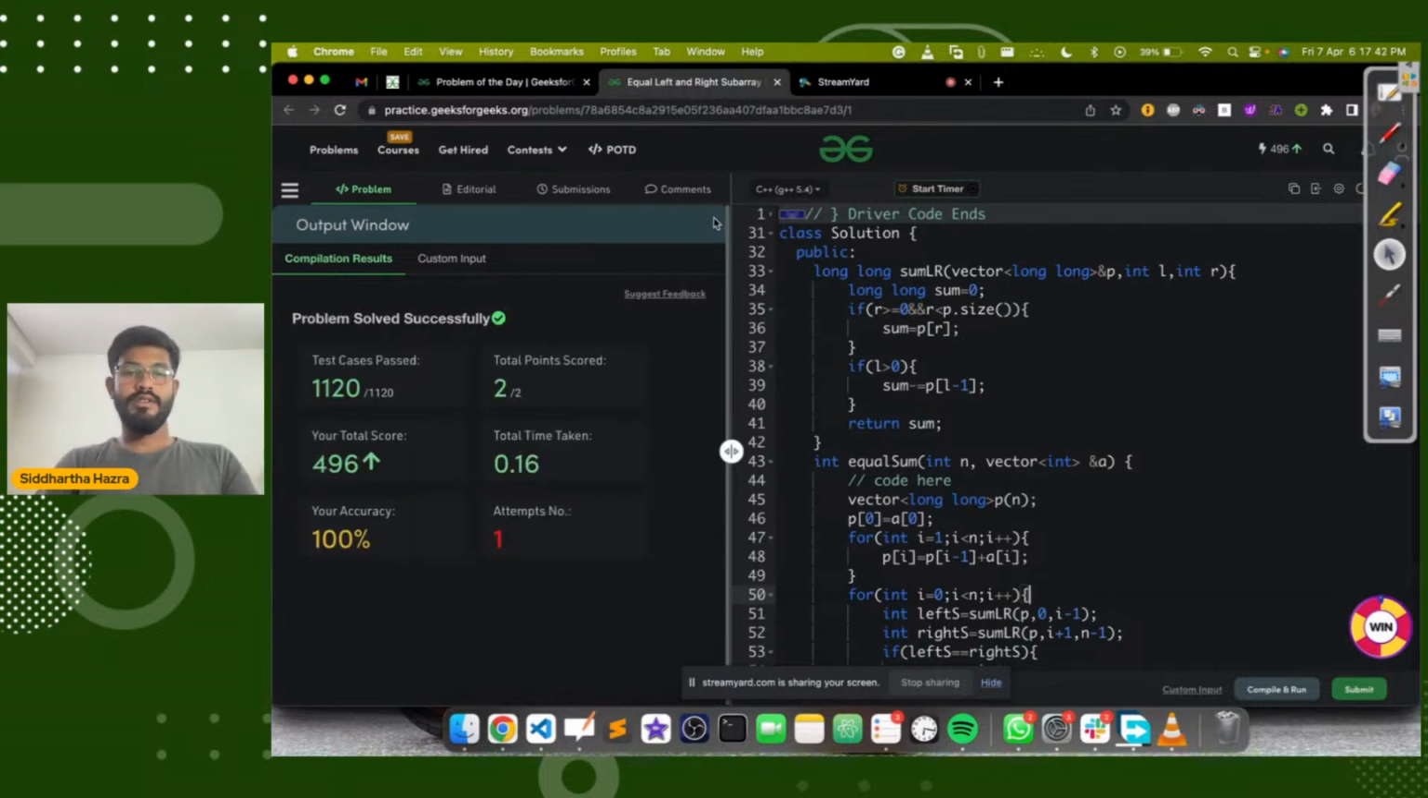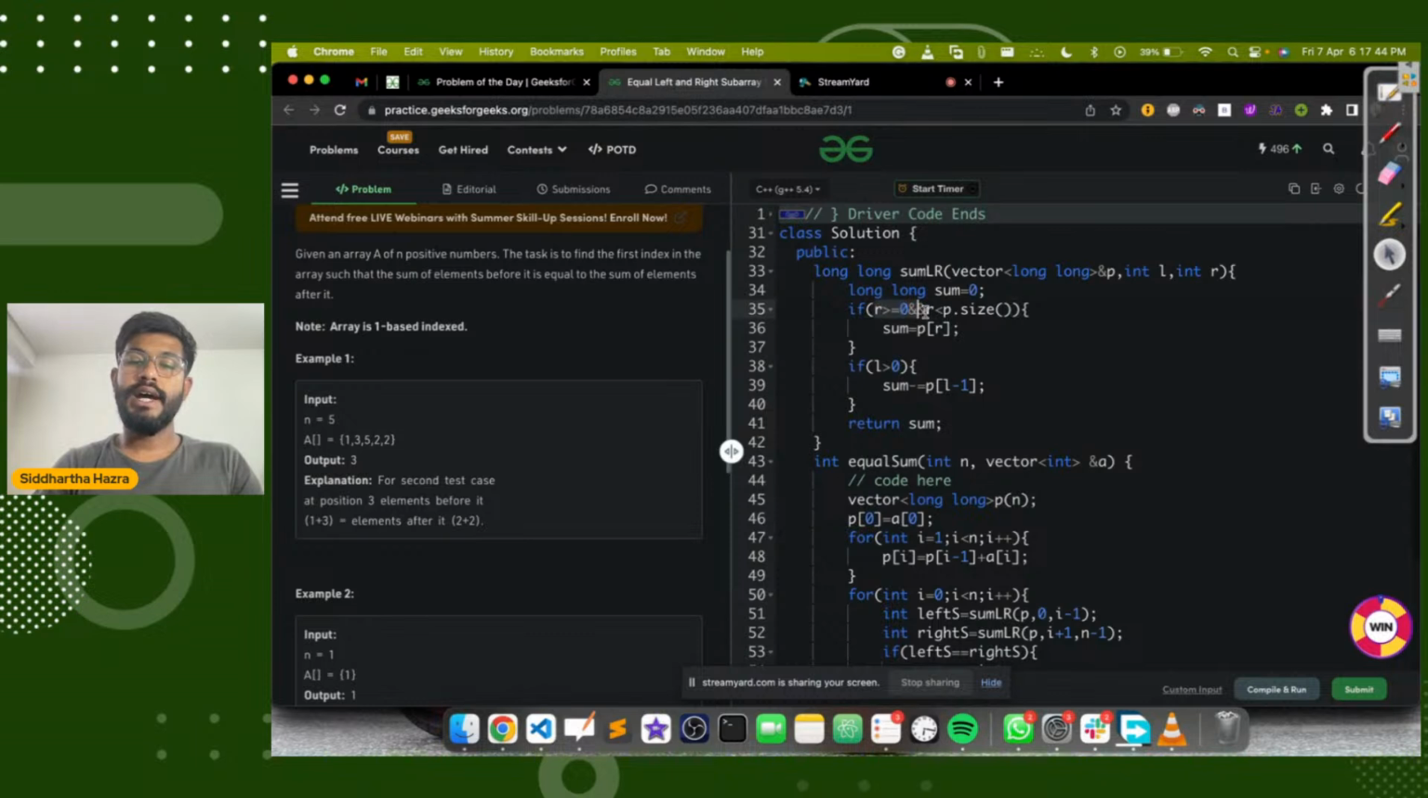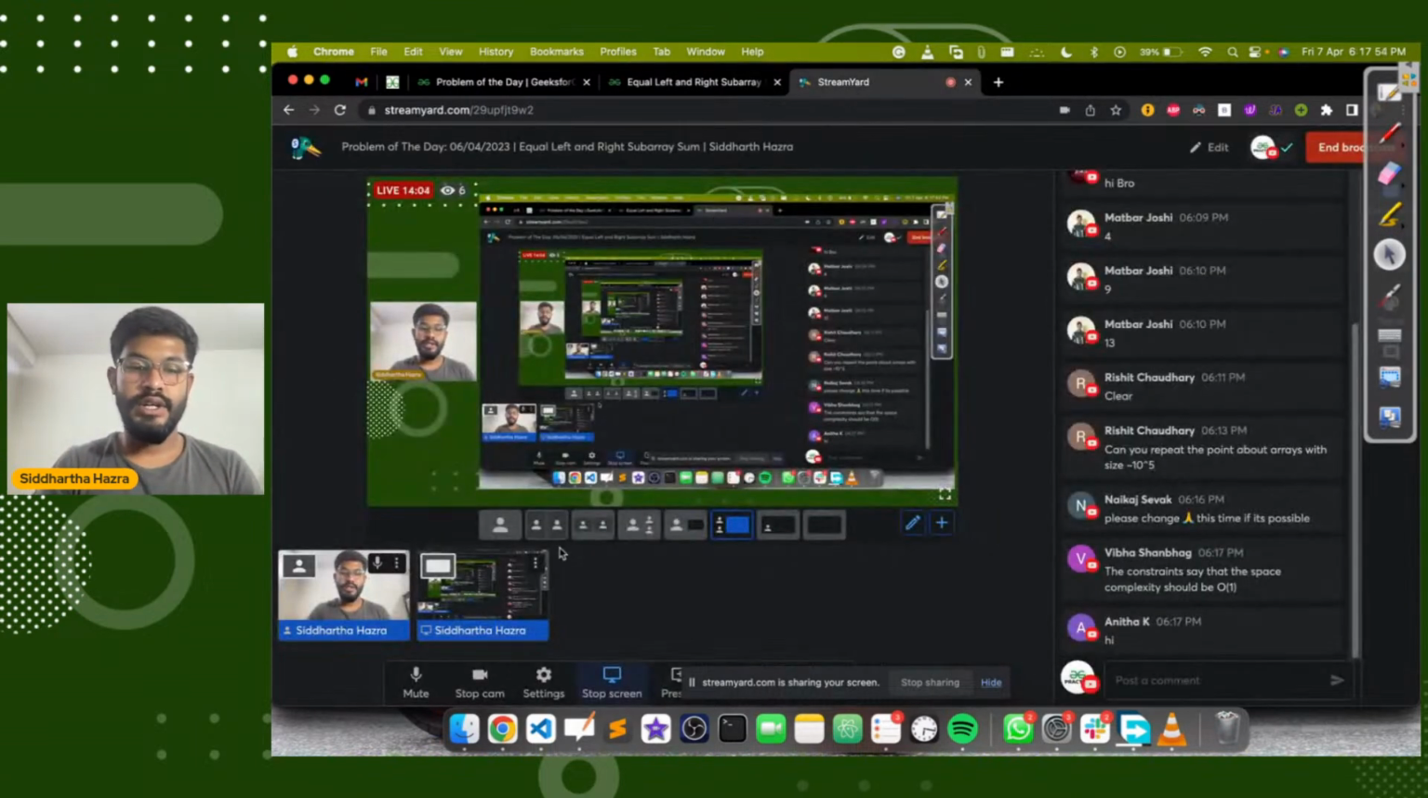Okay, so this is now correct. So that I'm just checking if r is within the range or not, and l is also within the range or not. Okay, so now I would quickly share the tab itself.